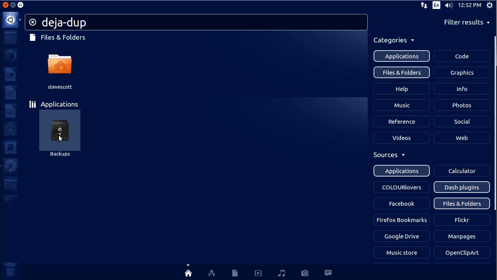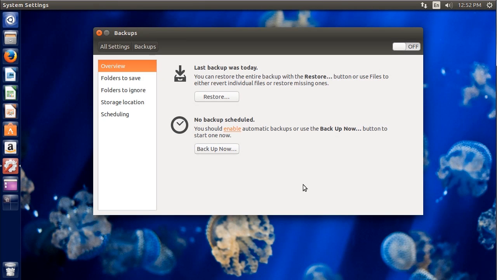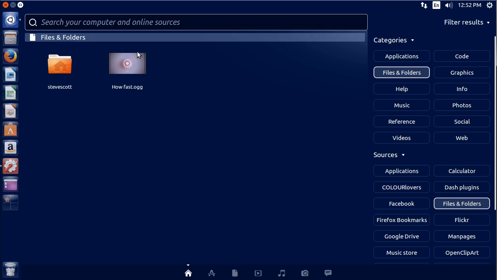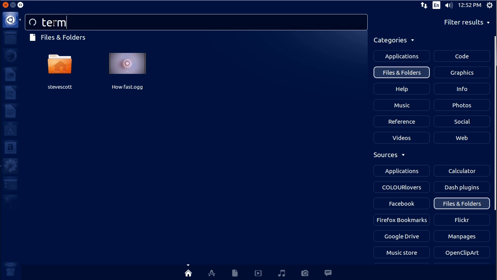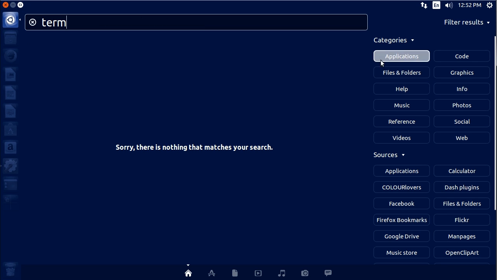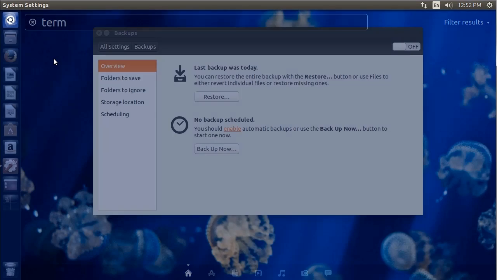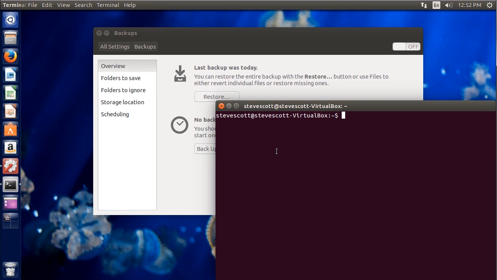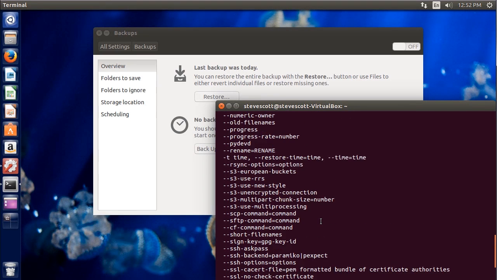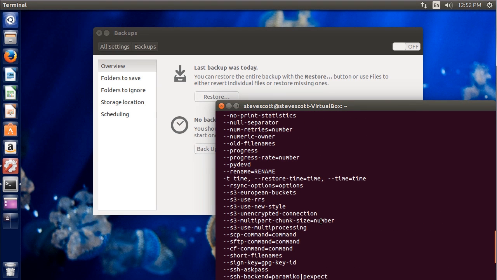Even more, under the hood, this backup utility uses a command line utility called Duplicity. So if you go to the command line, let's just open up a terminal. You can search for it and open it up. And we can type in duplicity --help. So it gives us all the options. If you need even more control over your backups, do some research on Duplicity. That's what the backup utility is using under the hood.